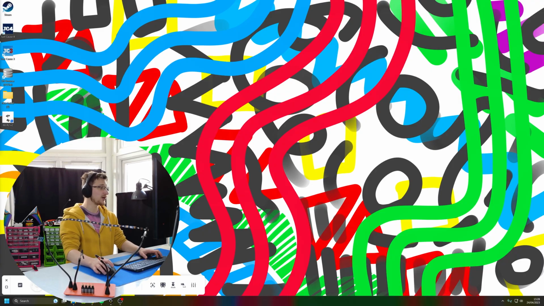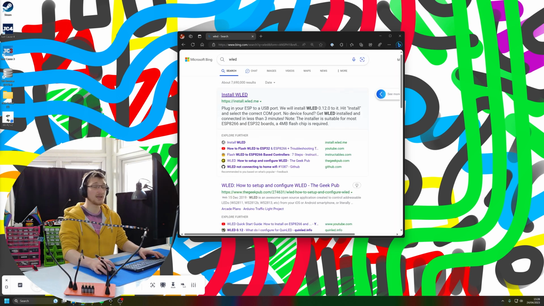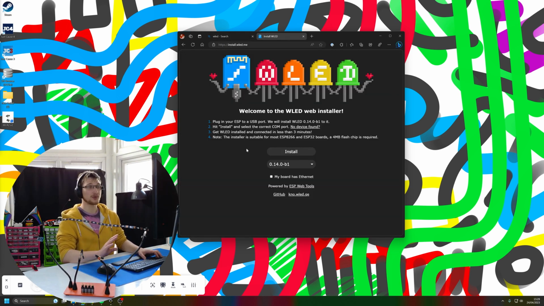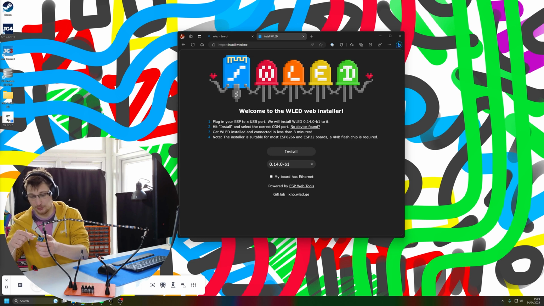First thing you want to do, head over to your browser and look up WLED. And the first thing you see is the install WLED. They have made this so amazingly simple to install. All you have to do is just plug in your microcontroller. I've got a long USB cable, plug it into my computer. Just gonna plug it in.